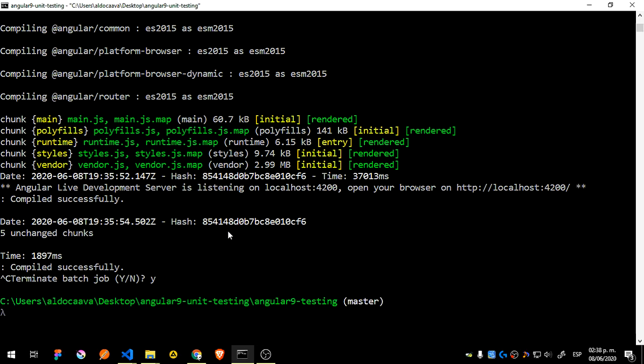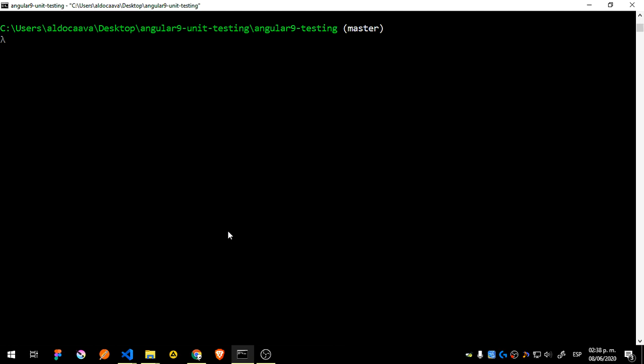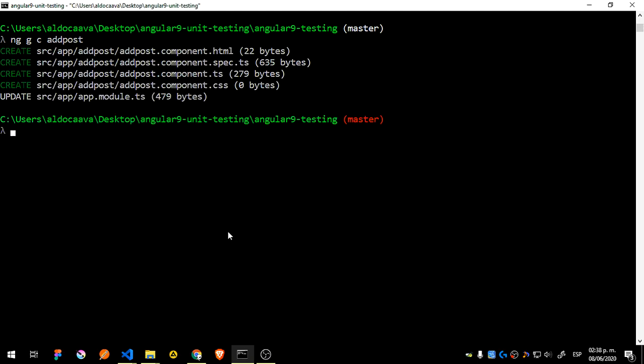Yep. Okay, and let's clear, and let's say ng generate component. The component that we're going to generate now is add post. Let's see if that is fast enough. I don't know why it's taking a bit to create everything. You can see that it takes a little bit. I don't know if it's the terminal or the first time I use this.